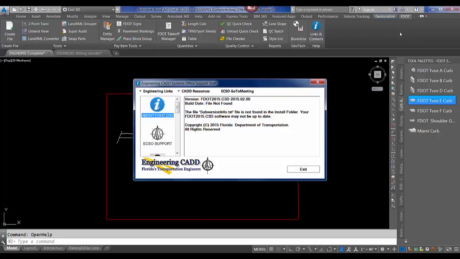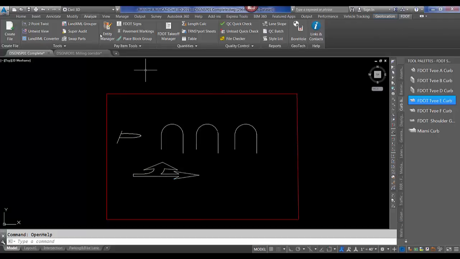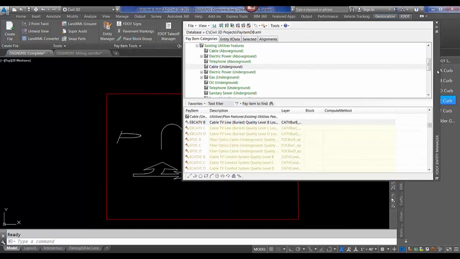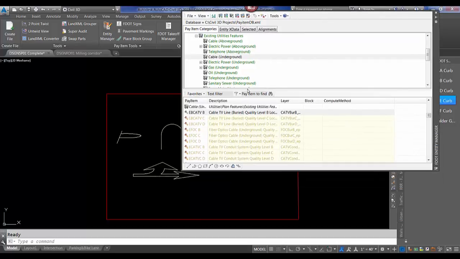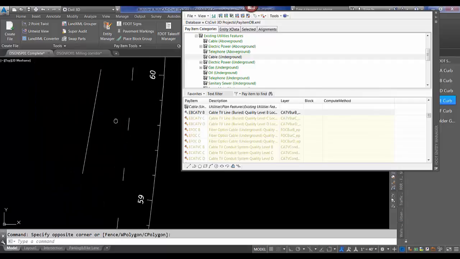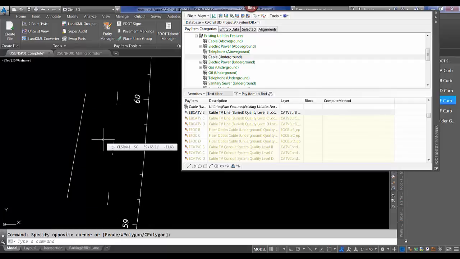Okay, let's see, number 9, Entity Manager. Everybody uses Entity Manager to draw in objects, place objects with X data on it, which is the pay item information. But there's a new tool that has been added to Entity Manager called Match Properties, which is really great. It's taking the match properties that Civil 3D uses and applying it to the X data that's within Entity Manager.